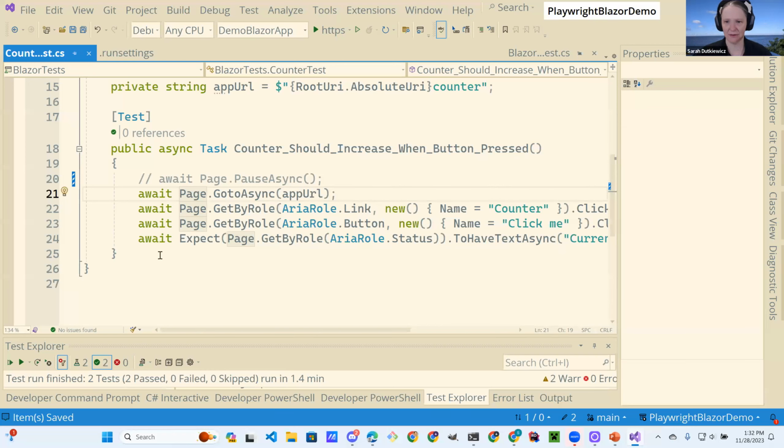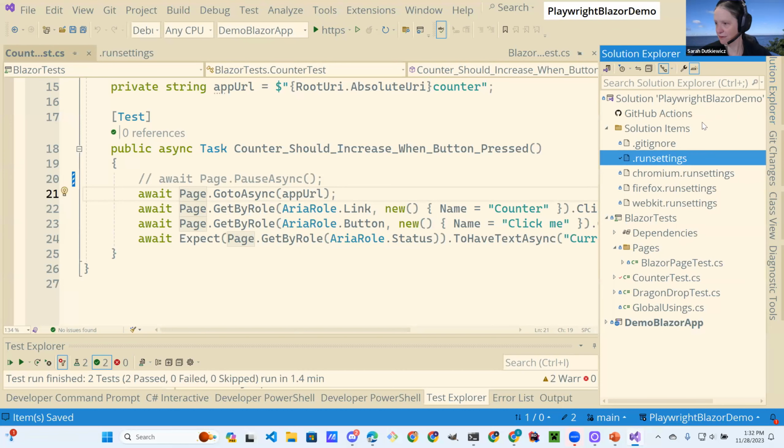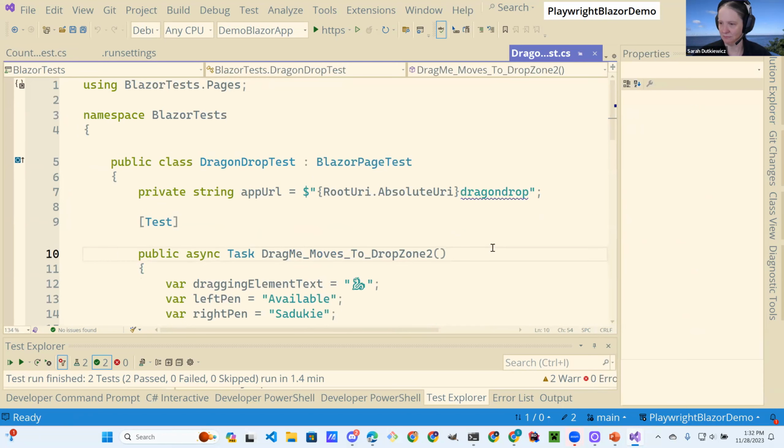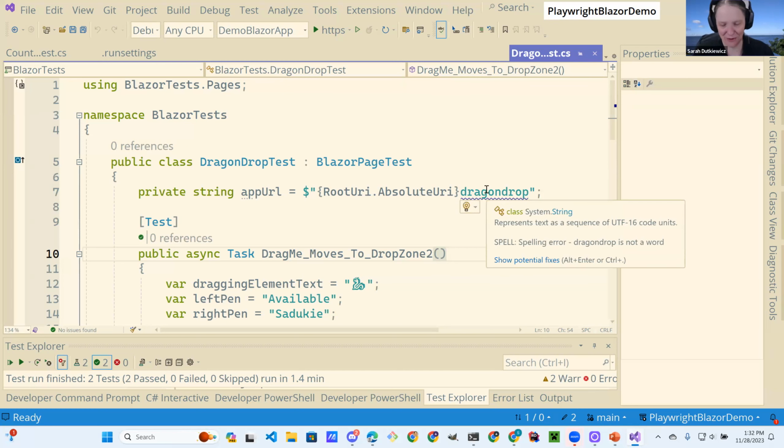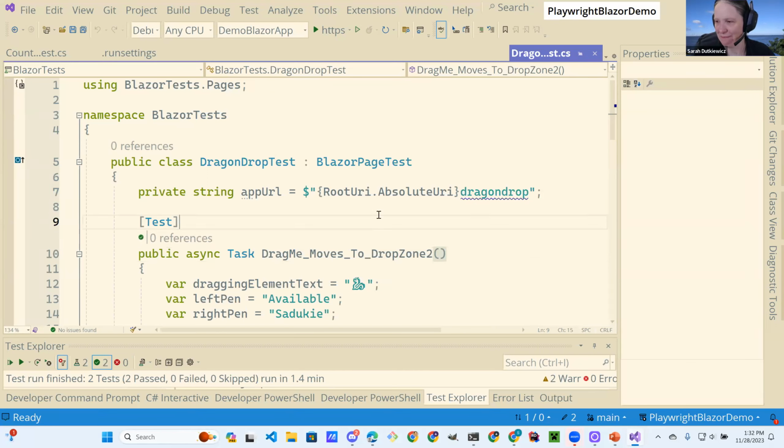All right, so the next demo I want to show is going to be the drag and drop. I go to my Solution Explorer, my drag and drop test, and I call it drag and drop. This also shows you can use emoji in code, but don't do it unless you have a legitimate use for it. I'm doing this in demo code, but in production code, I probably would not be using emojis unless that particular project was around emoji. Okay, so again, I'm using the Blazor page test, so I don't have to keep updating that URI across all of my tests.